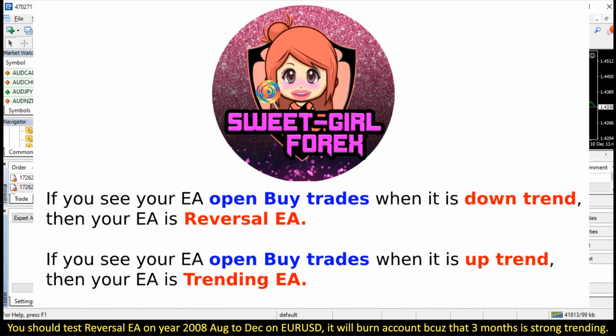You should test a reversal EA on year 2008 August to December. It will burn the account because those 3 months are strongly trending. You should test a trending EA on year 2004 to 2006. It will burn the account because those 3 years are ranging.